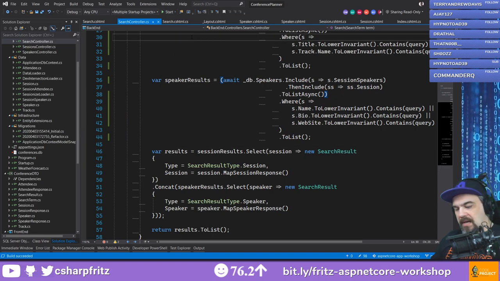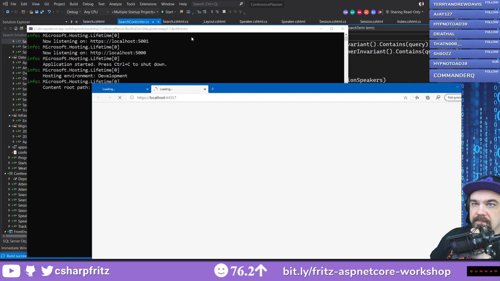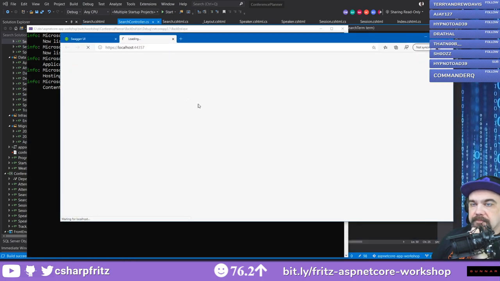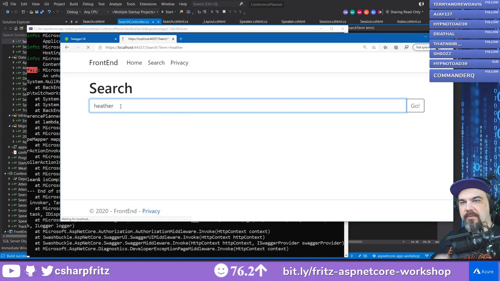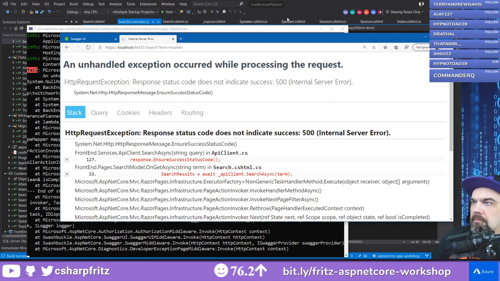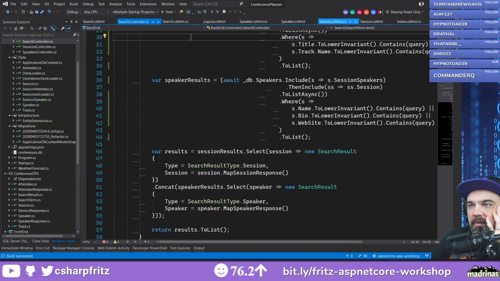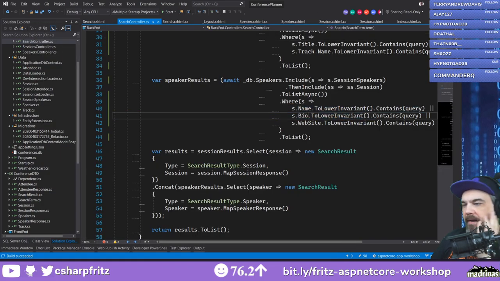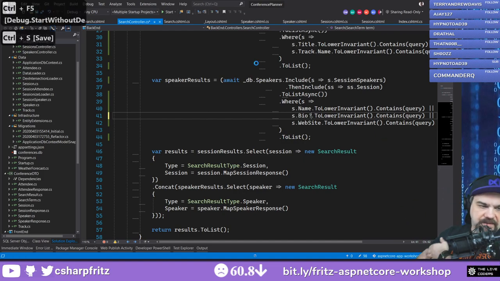I know, build succeeded. Run already! Here we go. We want to find... Wow! Object reference not set to an instance of an object. Look at this, search controller line 40. Here, there's no bio. That's what that is, there's no bio.